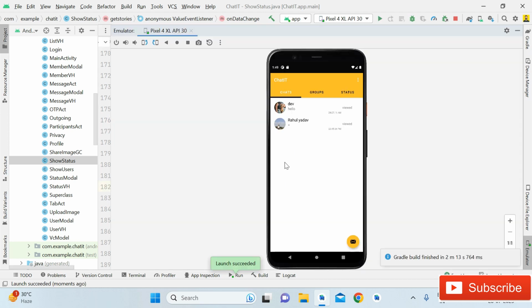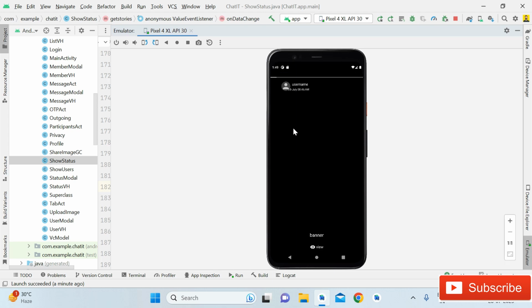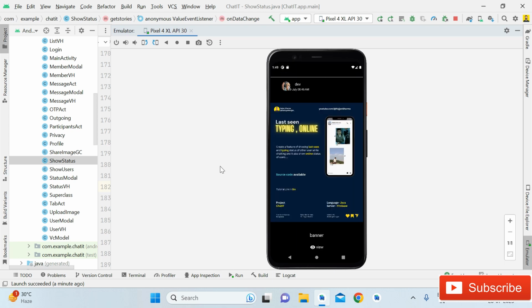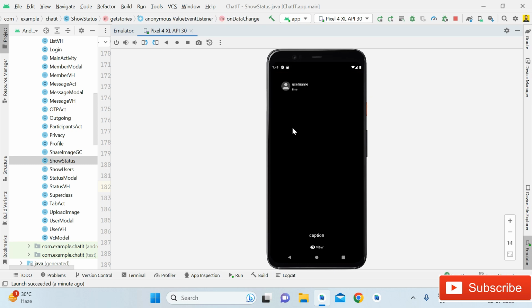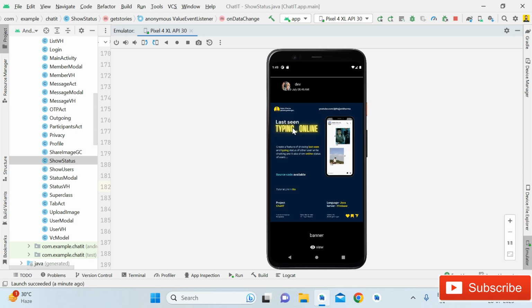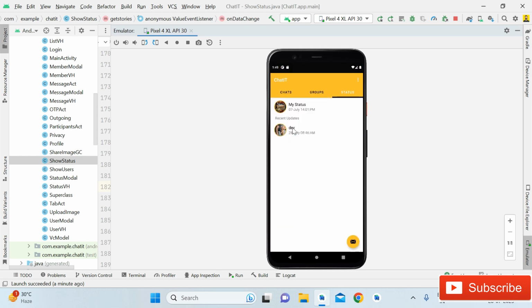So guys, now you can see app is running. Okay, and now I will open the status, and this time we should not see the profile, we should see the status. Okay, so I will click on this Dev, and this time guys, you can see that the status is loaded. Okay, and actually I'm running it inside the emulator, that's why it is not showing with good speed. Okay, and yeah, so you can see that we are able to see the status.